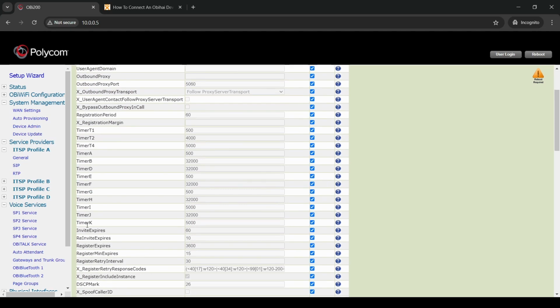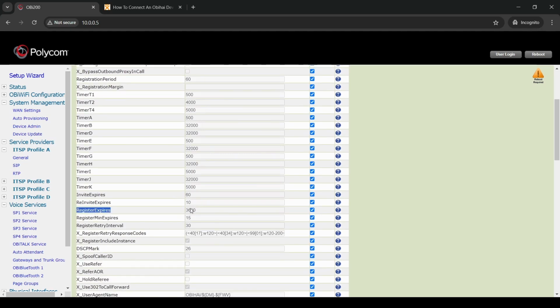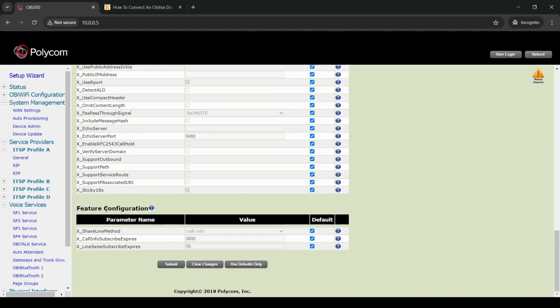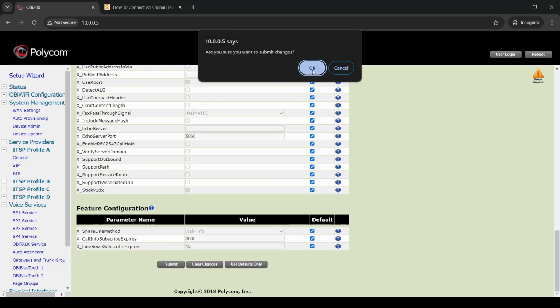Then scroll down a bit and change the register expires to 360. Scroll down and click Submit to save the changes.